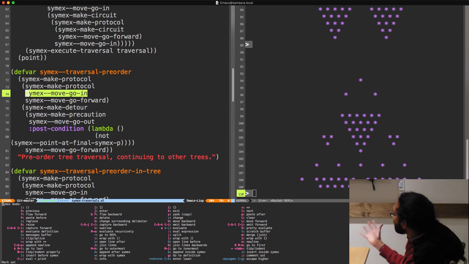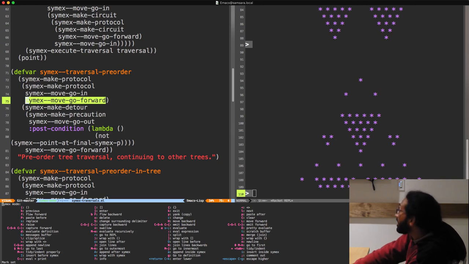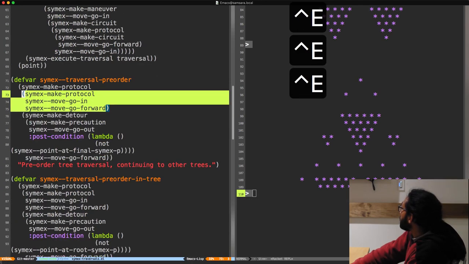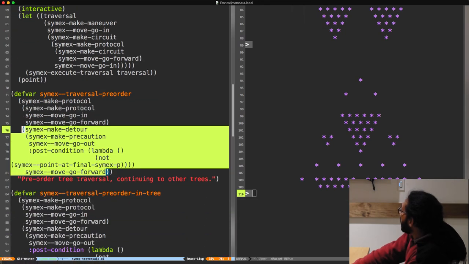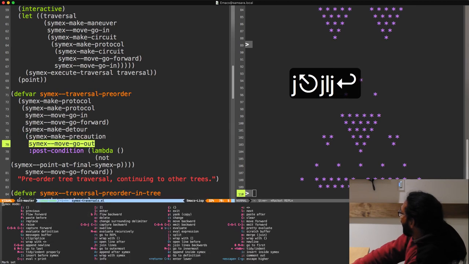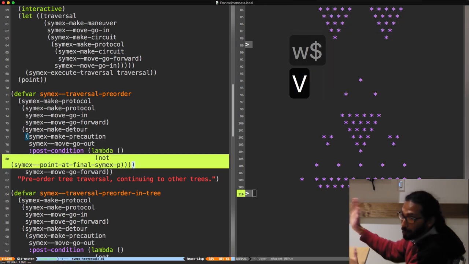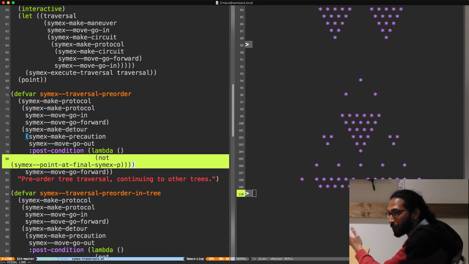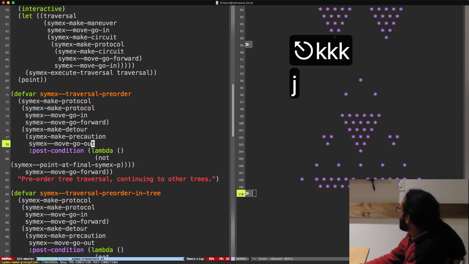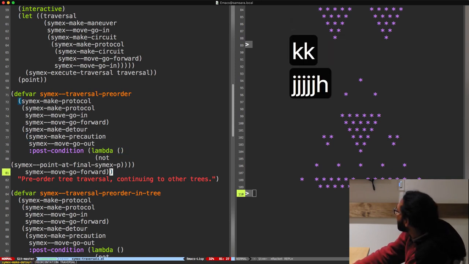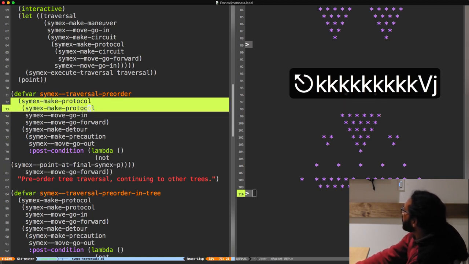So the way that you do a pre-order traversal is you say, try to go in, and if that doesn't work, then go forward. And if that doesn't work either, then try to go out, as long as you don't hit the final Symex of the entire buffer. So you want to keep traversing Symexes all the way till you hit the end of the file. And so go out and then take a detour and try to go forward after that. And if that works, then start from the beginning all over again.